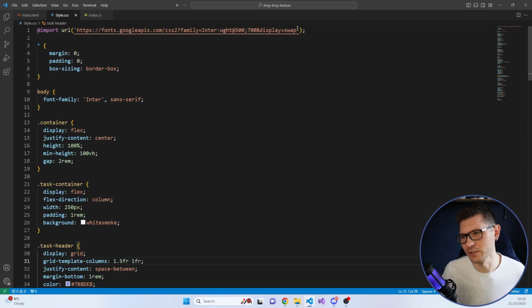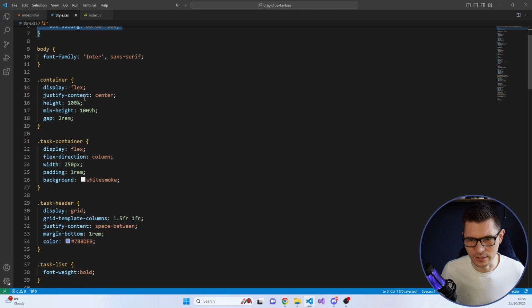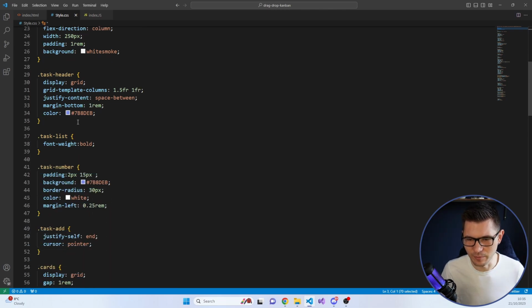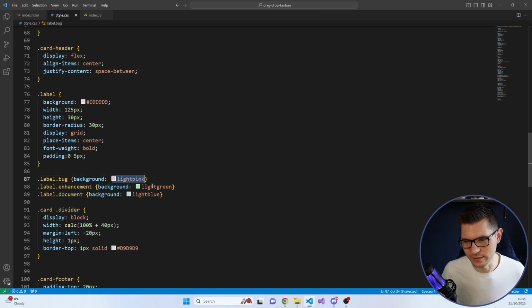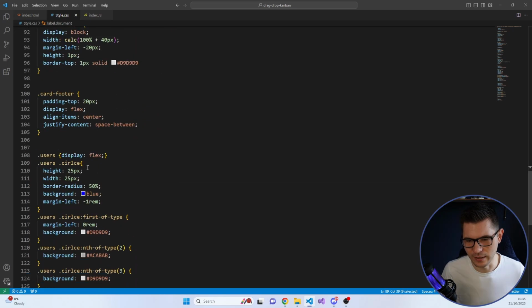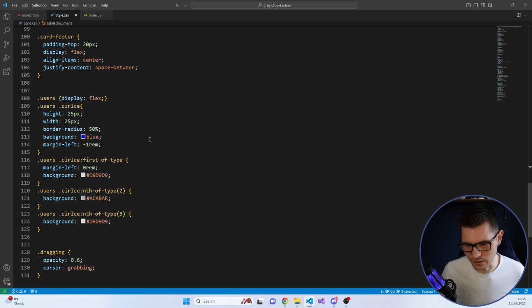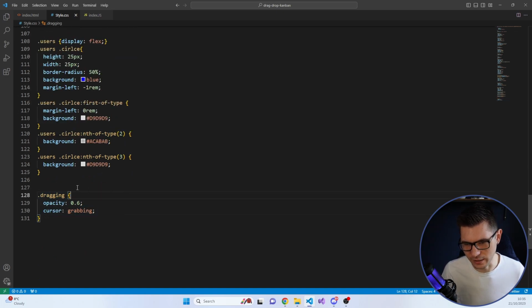Styles, all pretty similar. I've just added a font, so we are using Inter here. Got rid of some of the default styling. Just set up the containers, the task containers, and made everything look a little bit nicer. I've got labels where I set different colors based on the label, and users, which is just these circles. And I've also created this dragging class. I'll talk a little bit more about that in a little bit.